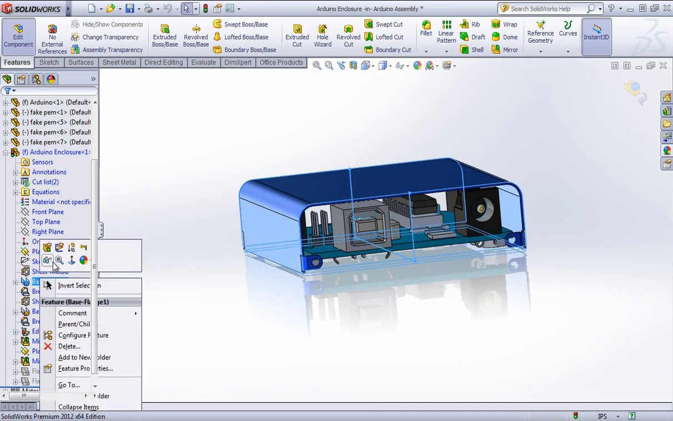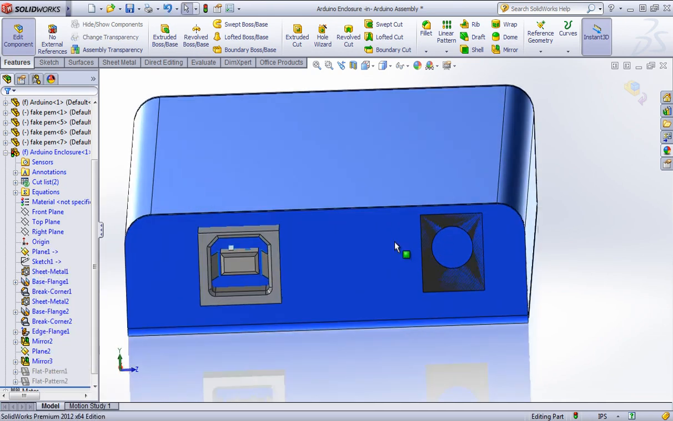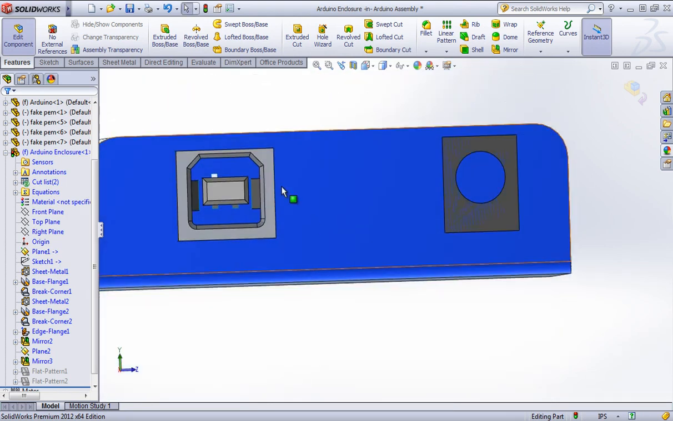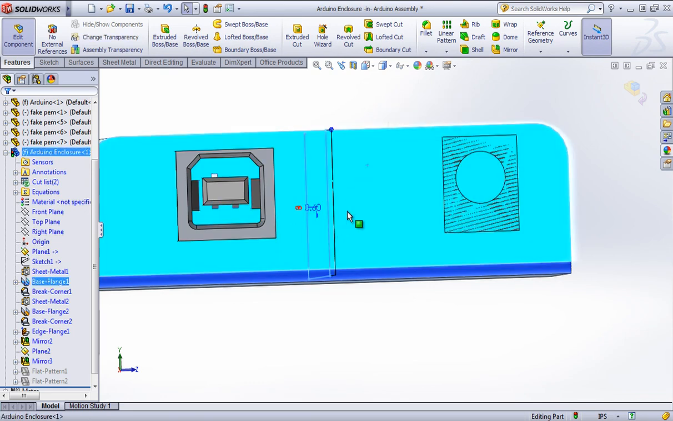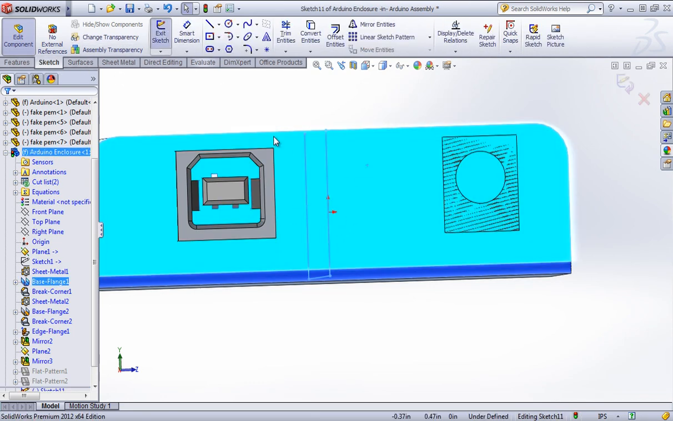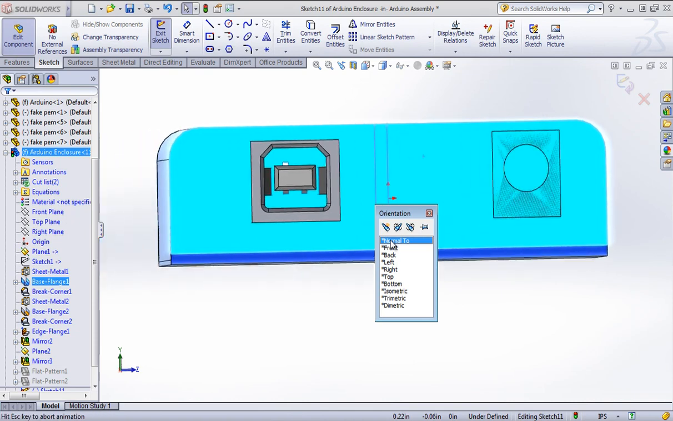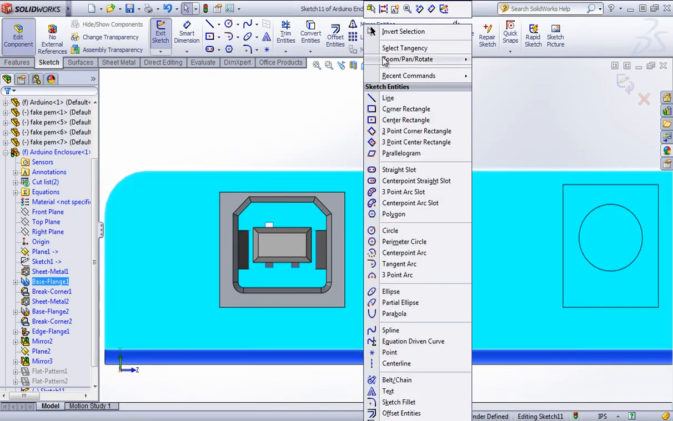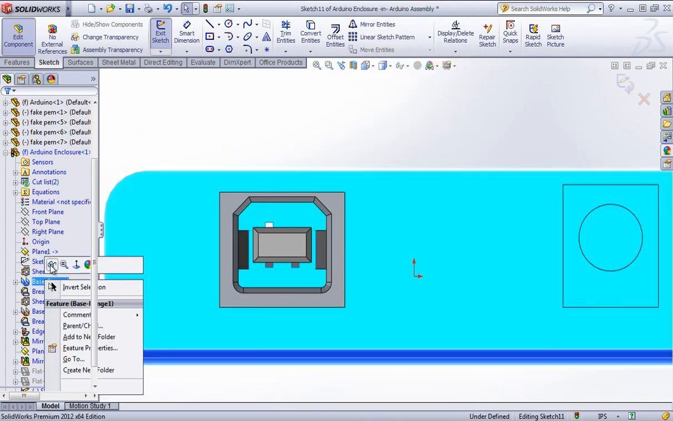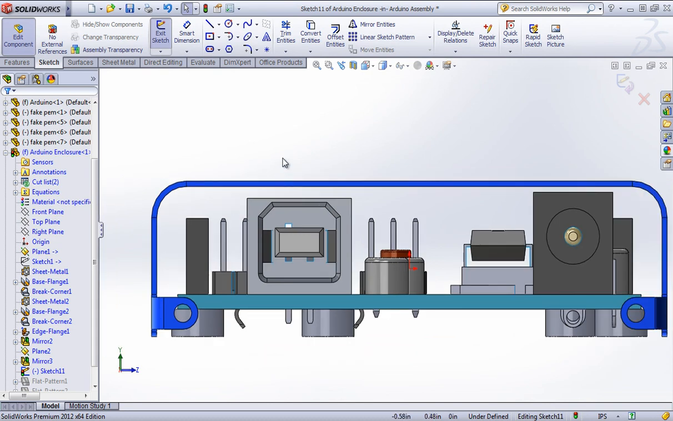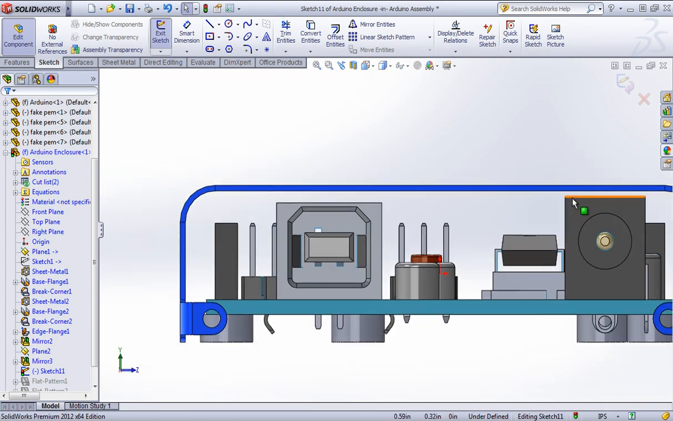Next, I'm going to go ahead and show that first base flange again. And now I'm going to create cutouts for these two plugs. So once again, I'll go ahead and create a sketch. And once I create the sketch on that plane, I can go ahead and hide out that body so I can see both of these and select their edges.